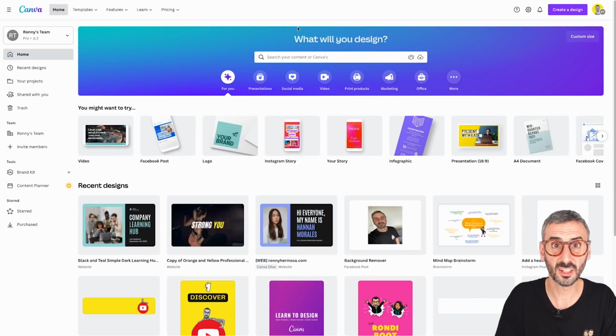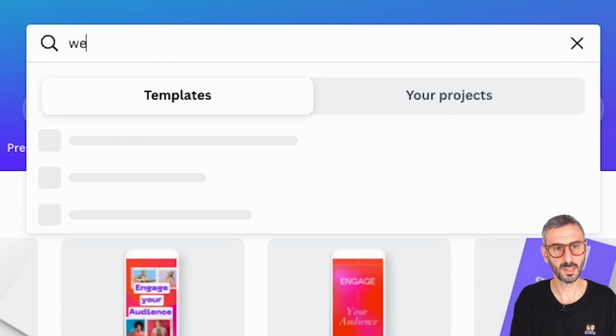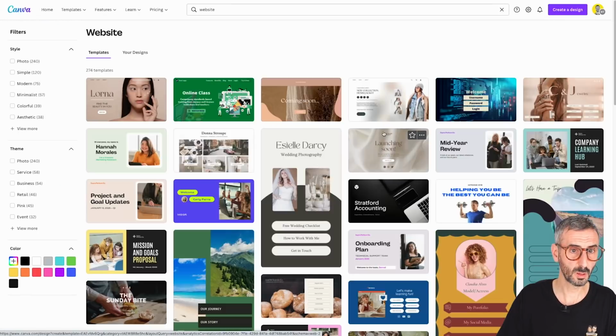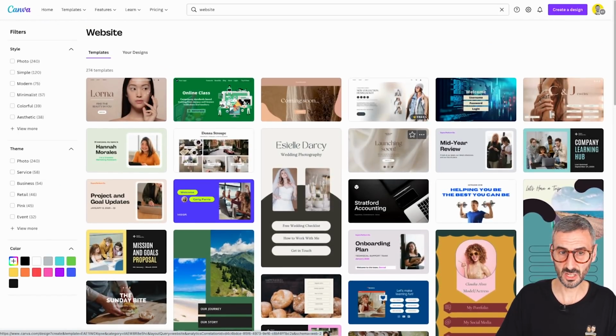So step number 2 is to actually start with the right template for your Canva site. All right, so in order to get started and finding the right template, what you can do is start from the Canva homepage and simply type in website. Okay, I'm gonna search for website. Canva is gonna bring me to a search result page where I will see different kinds of visuals for my website keyword.